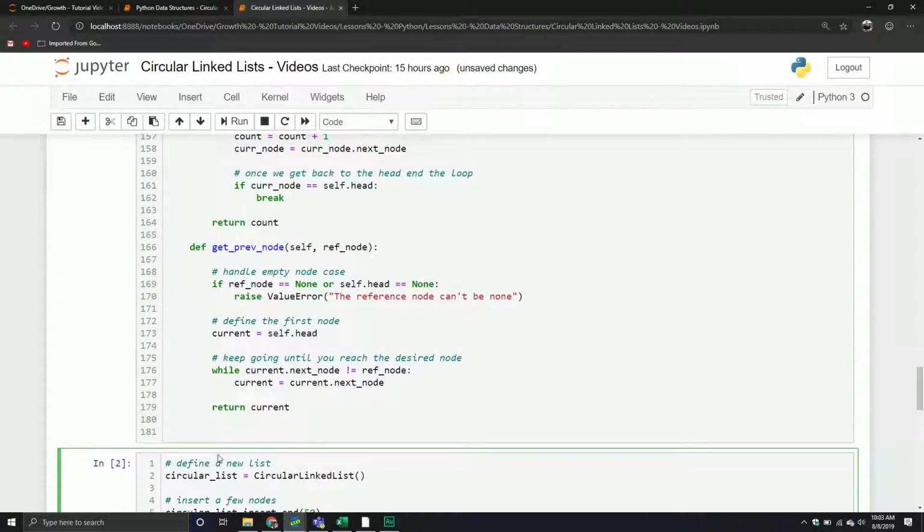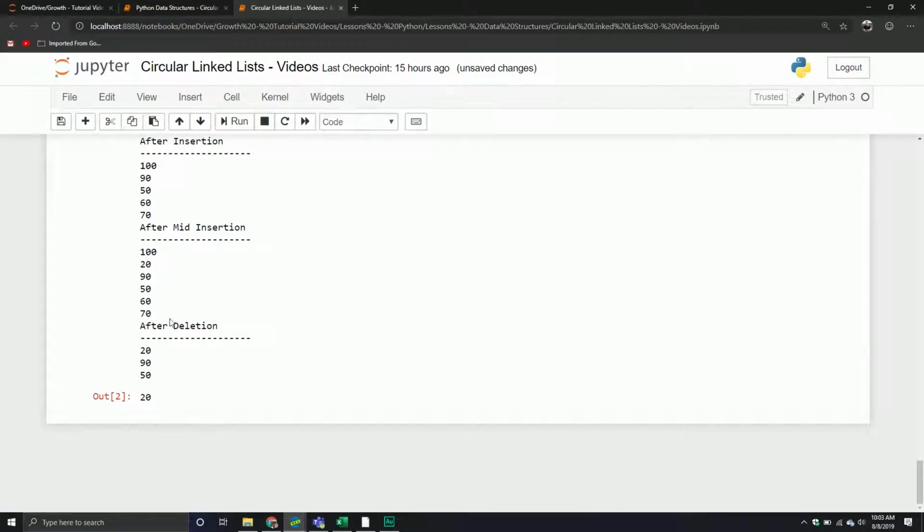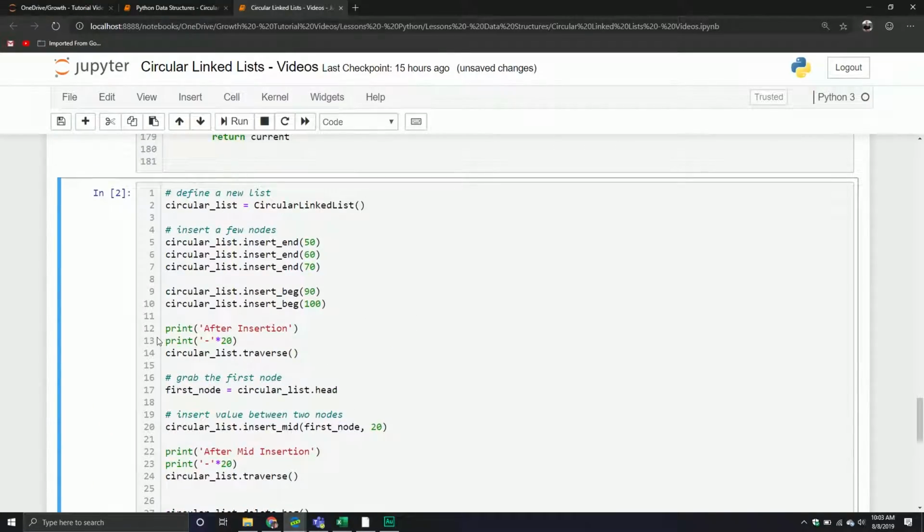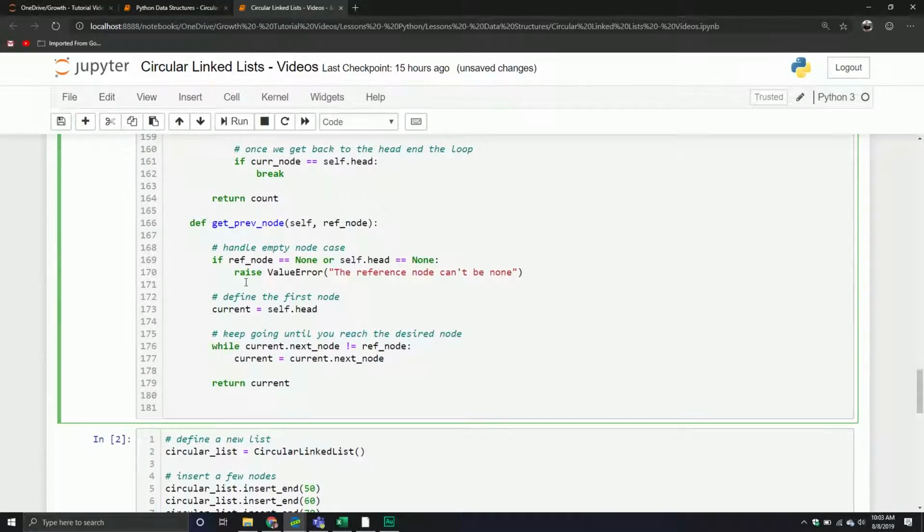Let's move on to the next method. The next method is going to be a little bit more complicated, but it's not anything crazy. With this one, we're going to be reversing our circular list. What that means is that 50 would now be our first node, 90 would be our second node, and then 20 would be our third node. So we're basically just flipping the list. Now, I will be honest, this one did confuse me a little bit.